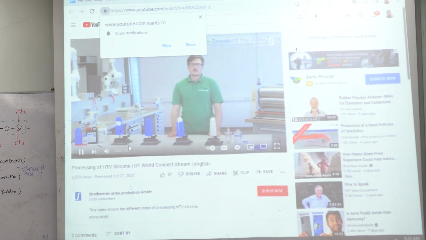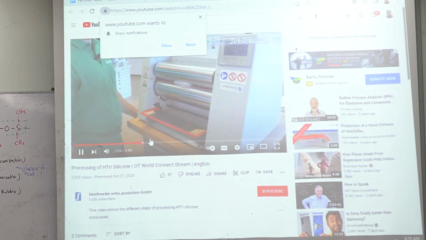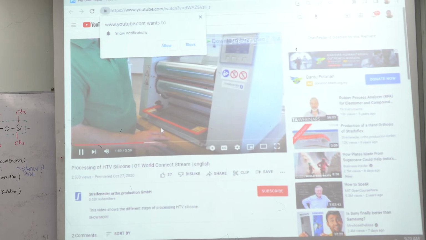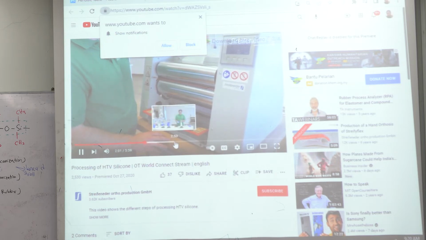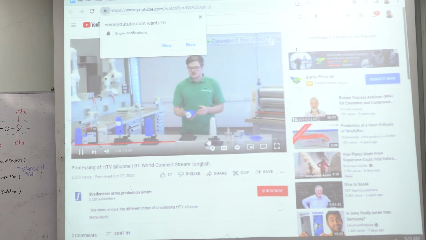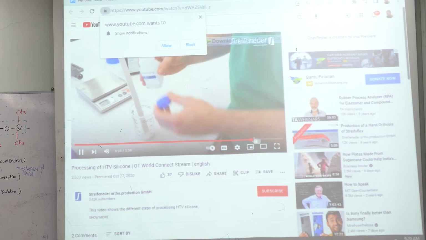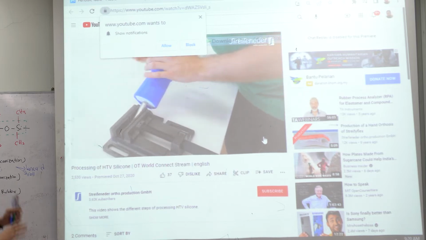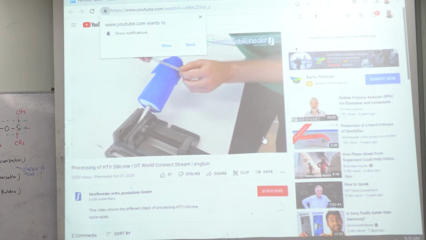So first they use the roller here to knead it, because if you use hand, it's very difficult lah. And then what they do? It's just you put like that lah. So that is HTV lah.